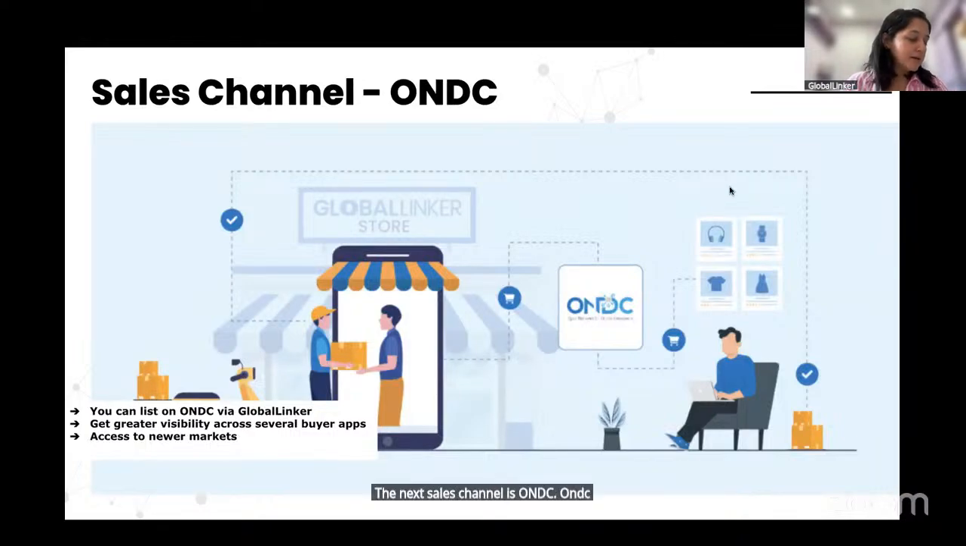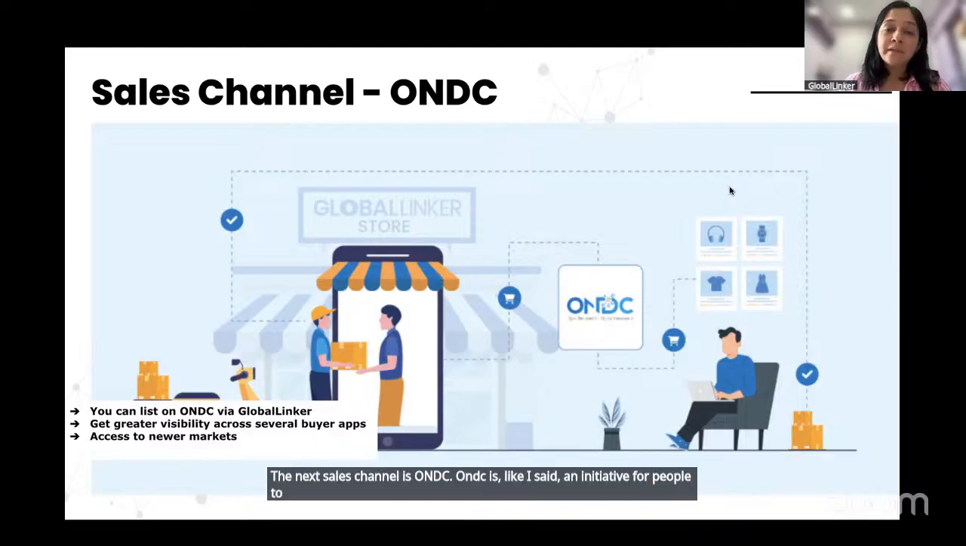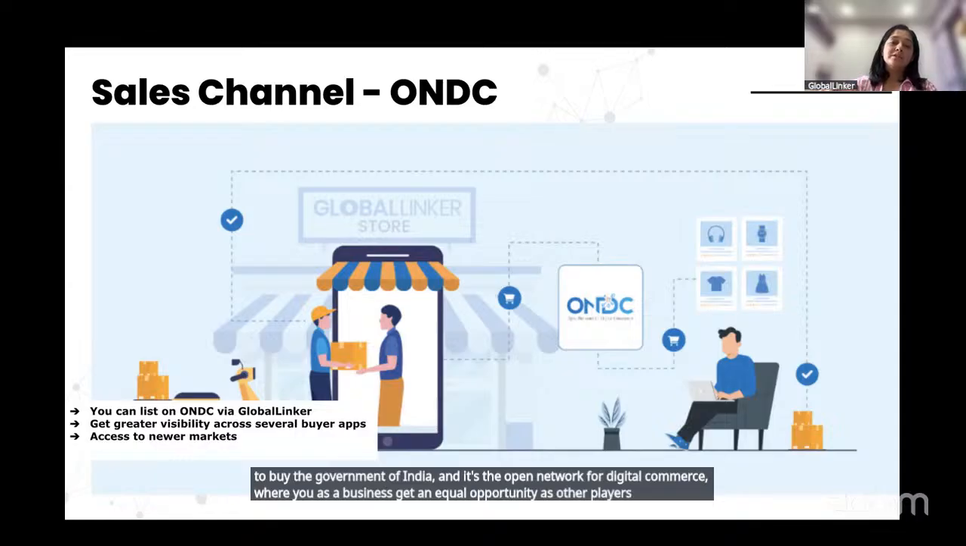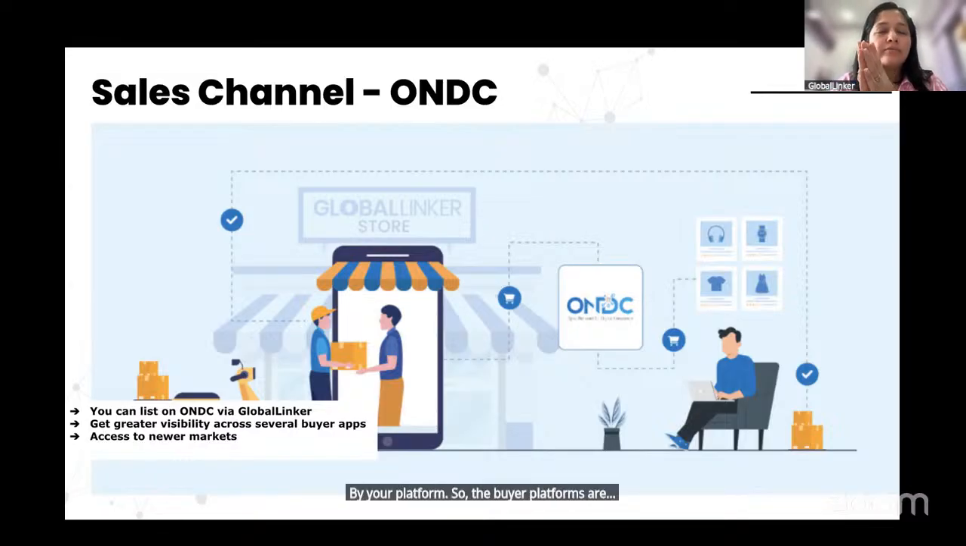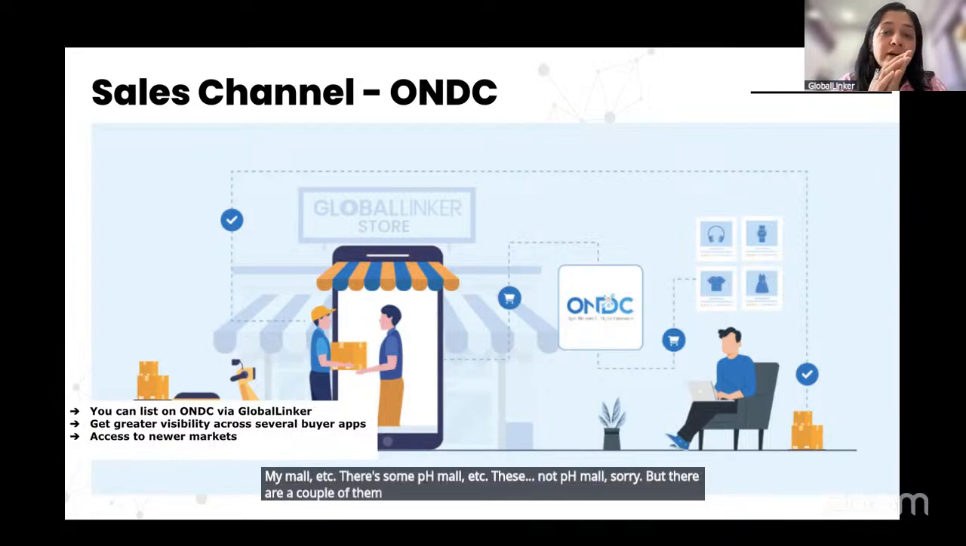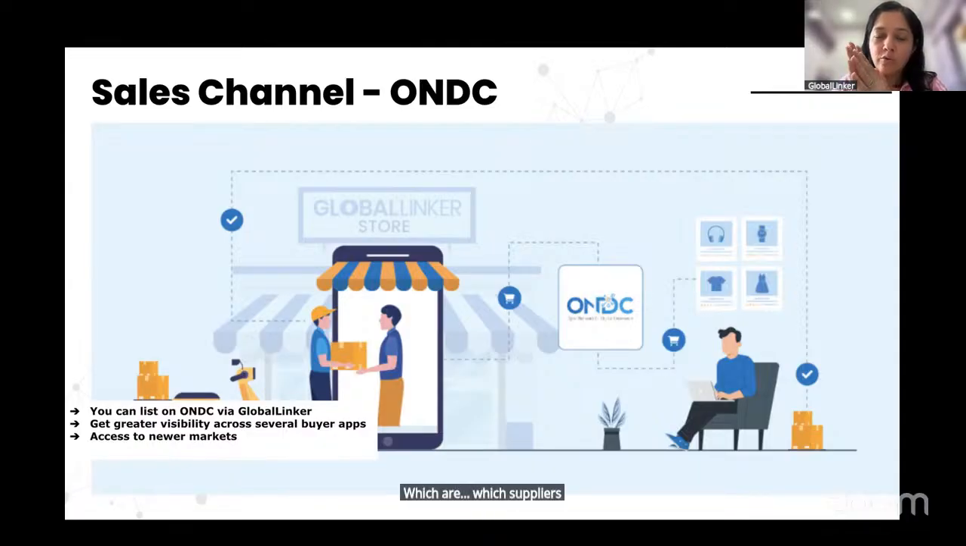ONDC is, like I said, an initiative by the government of India, and it's the Open Network for Digital Commerce, where you as a business get an equal opportunity as other players to be visible online, and you show up on different platforms as well. Buyer platforms that I'm aware of are Paytm, Mymall, etc. There are a couple of them which are empaneled to show products which suppliers are sending via the ONDC network as well.